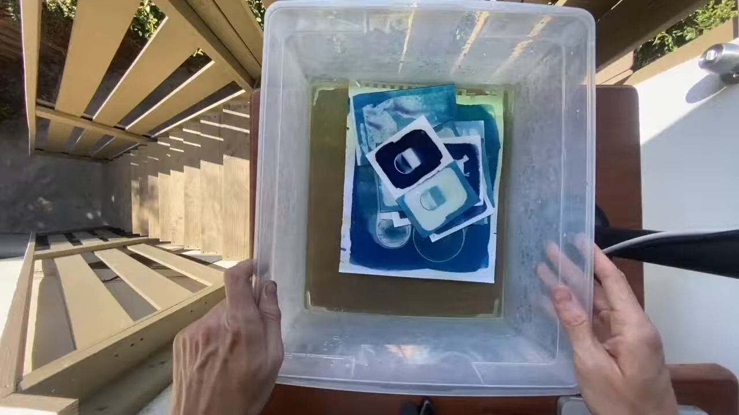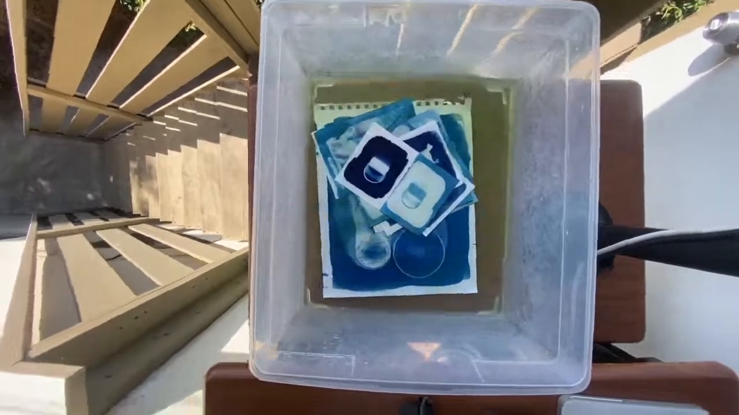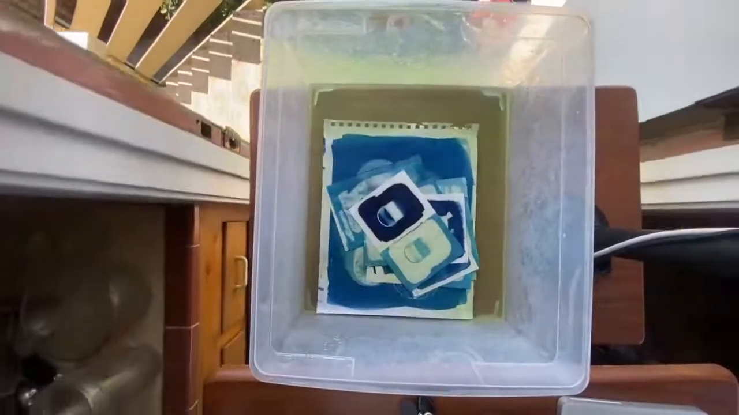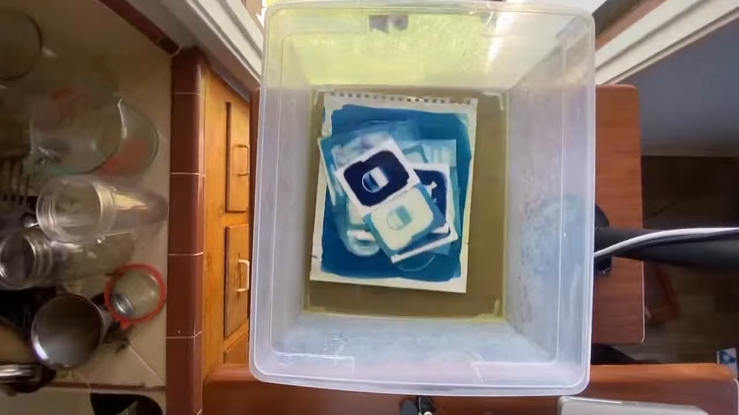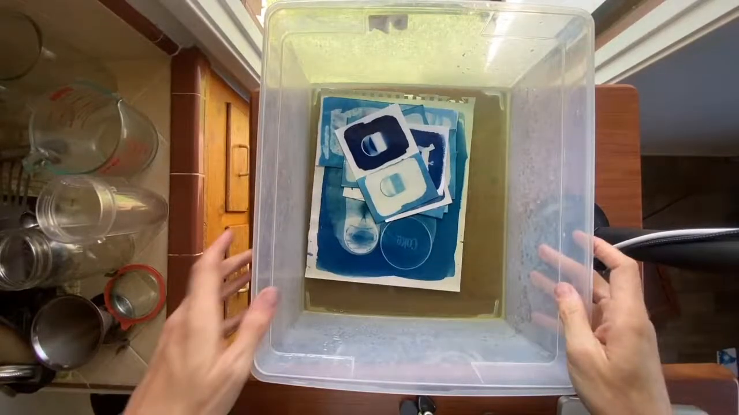I'm going to move this inside for just a moment. And now let us rinse.